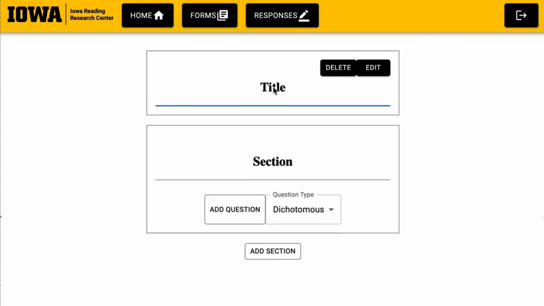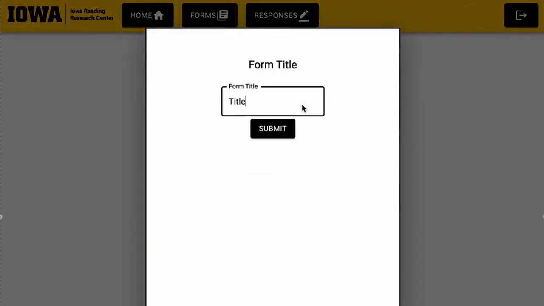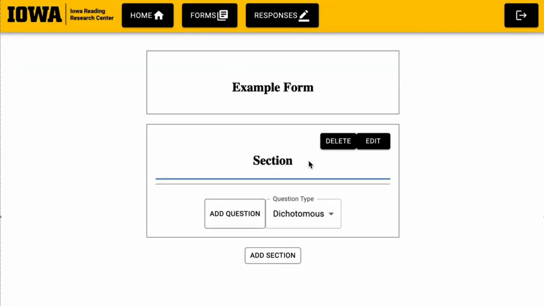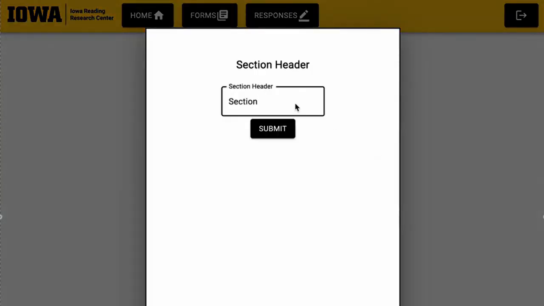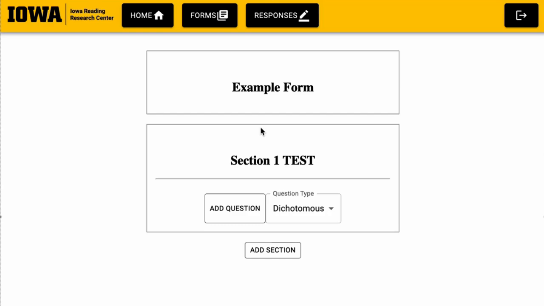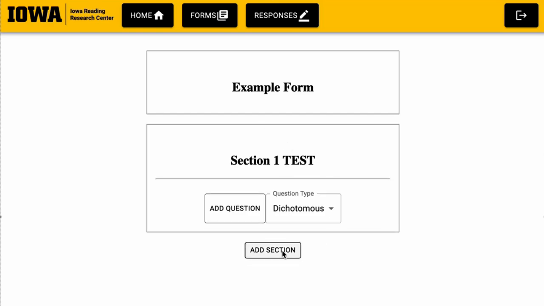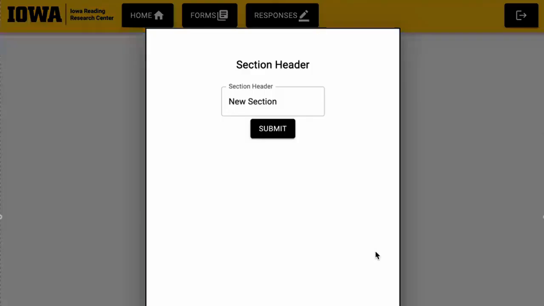To edit the title of the form, hover over the Title text box, then click Edit. Follow the same steps to edit the title of each form section. To add a new section to your form, scroll down to the bottom of the page and select Add Section.